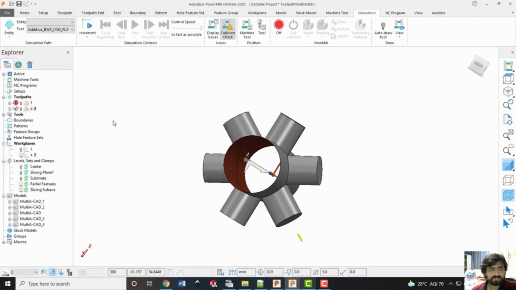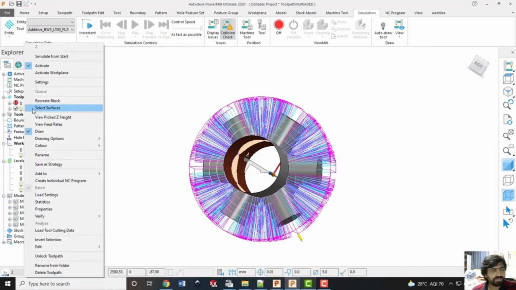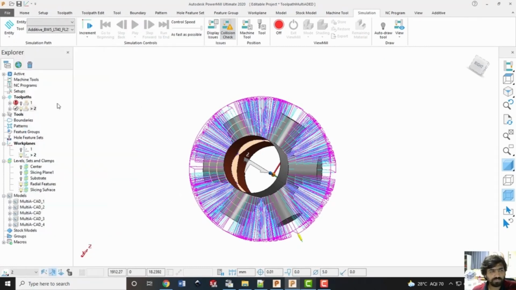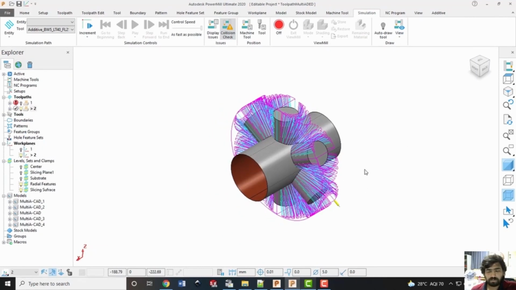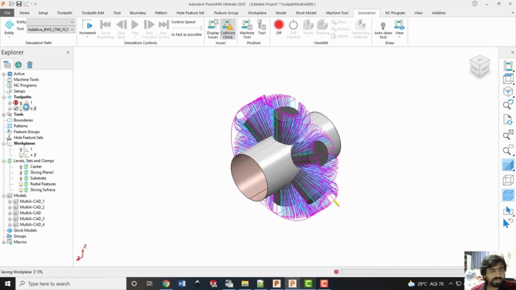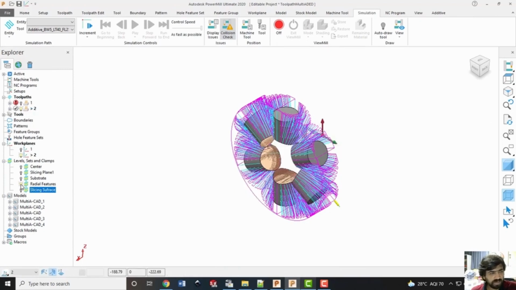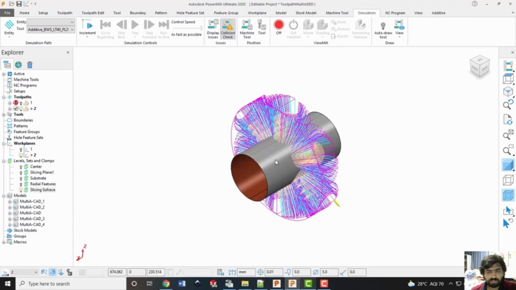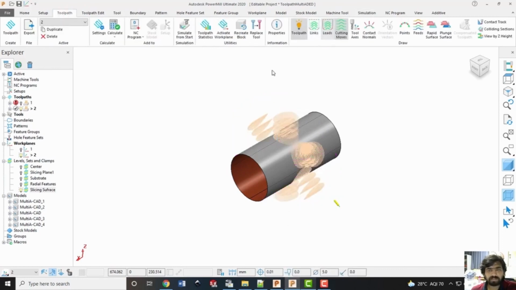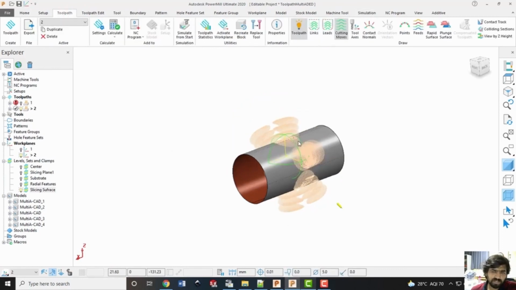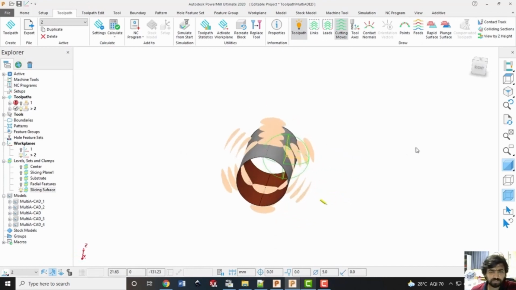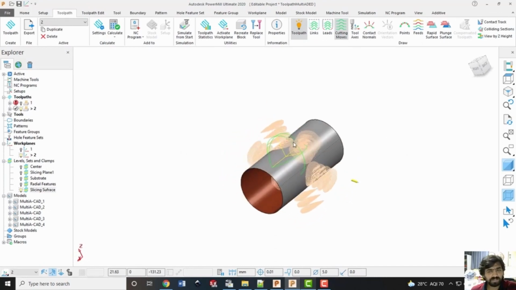So once the tool path is created, you can activate it from here, or switch it on if it is off, and then you can see your tool path. So now one can notice that, let me just switch off this slicing feature and keep only the slicing plane on. I'll also switch off the links and the leads on the tool path. And now you can see these are the tool paths corresponding to the deposition on this cylindrical substrate.